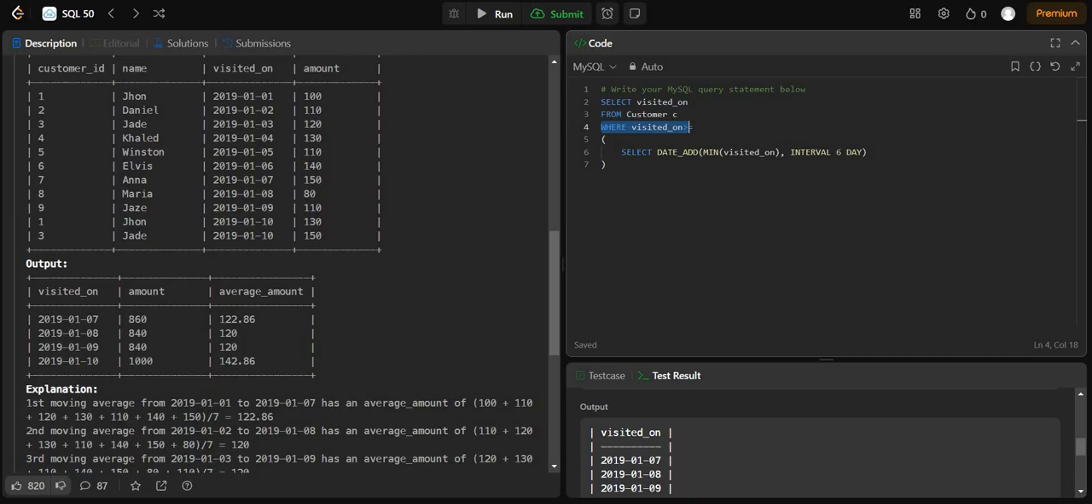Okay, from where are we taking this data? From our customer table. Okay, and then what we will do is we will group by the result. Group by visited on.